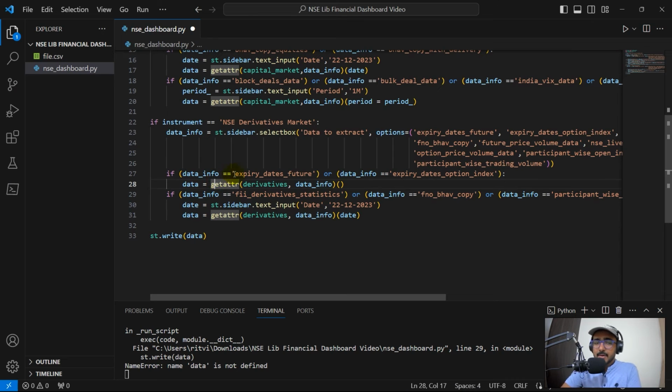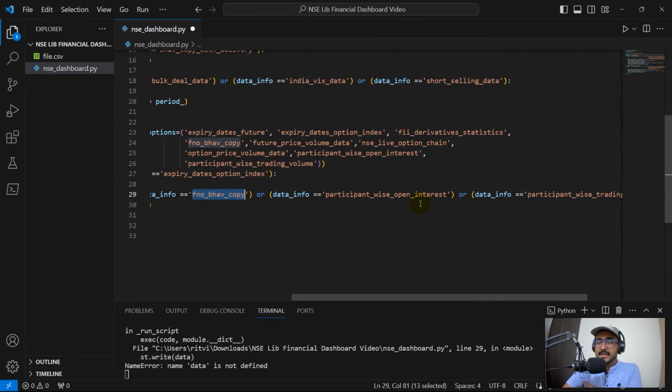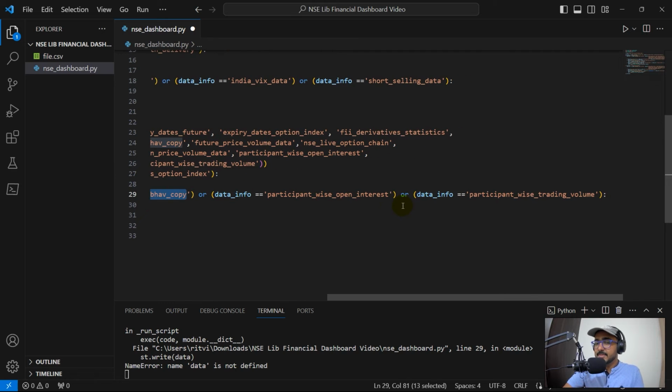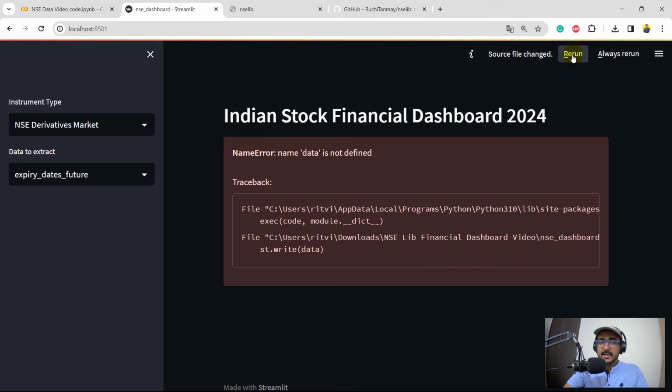So yes guys, I did it for a couple of them. Expiry dates future and expiry dates future index don't require any inputs, so getattr derivatives and the data info directly without any inputs. For FII derivatives statistics, FnO bhavcopy, participant wise open interest, and participant wise trading volume, we require only one input, which is date. So I have provided date inside the if condition. Let me just save it, come back here and run this.